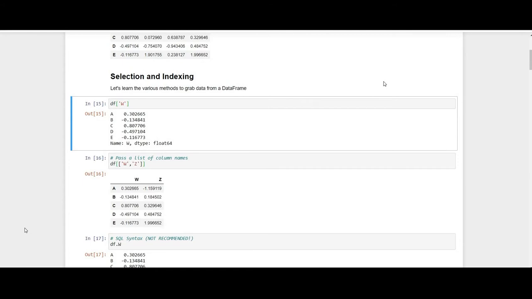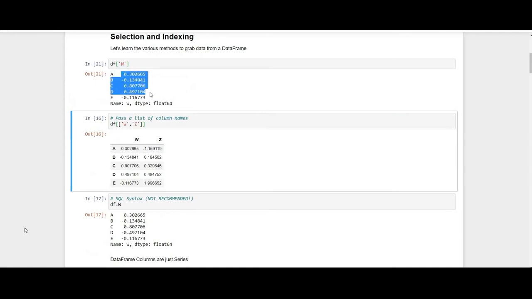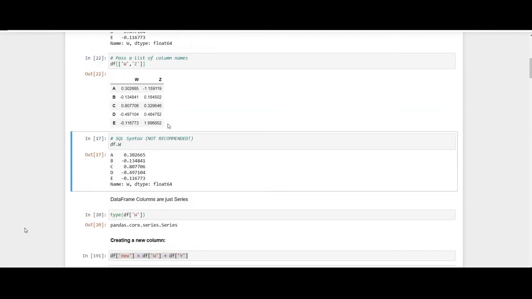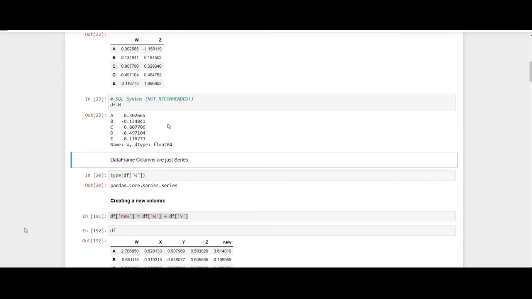If you want to retrieve data of a specific column, specify that column in square brackets with the data frame name. It will return the data which contains that column. And if you want to retrieve data of multiple columns, then pass a list of column names. Another way of retrieving that data is df.W. It will also return the data which contains column named W. Data frame columns are just series. If you want to check, then use the type method and specify your column name as parameter.